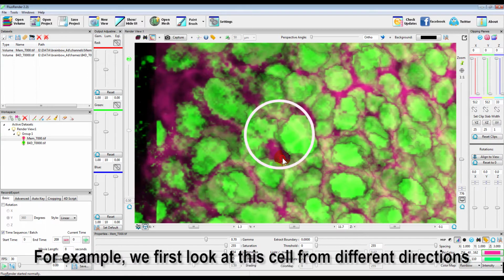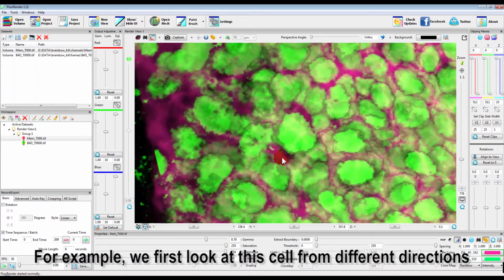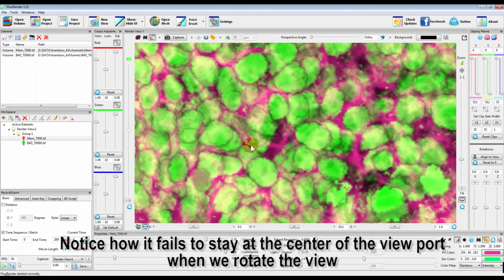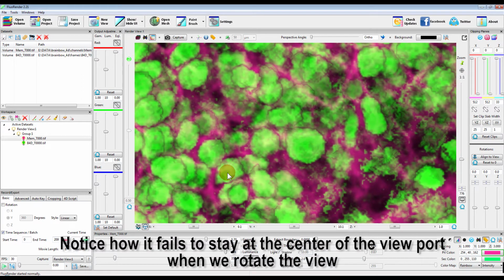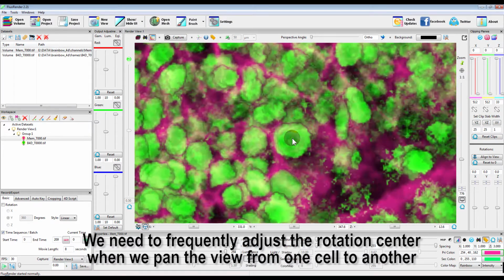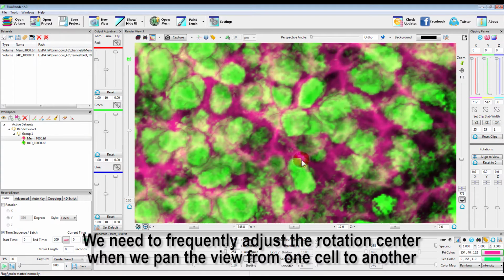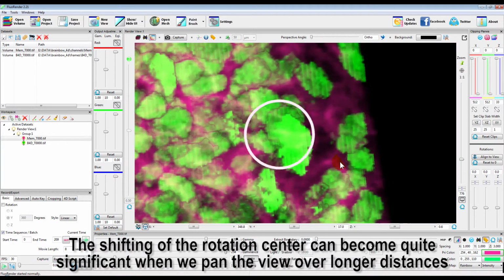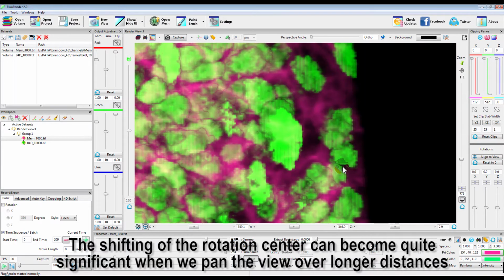For example, we first look at this cell from different directions. Notice how it fails to stay at the center of the viewport when we rotate the view. We need to frequently adjust the rotation center when we pan the view from one cell to another. The shifting of the rotation center can become quite significant when we pan the view over longer distances.